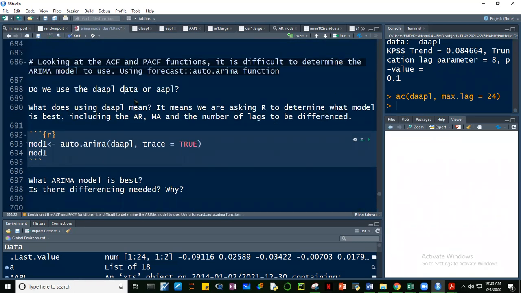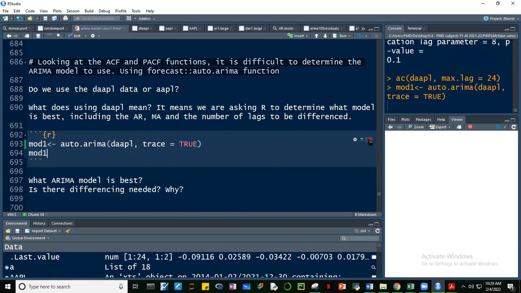Okay, ang question dito, guys, anong gagamitin natin sa modeling? Yung DAAPL or AAPL? Okay, you can use both, guys. Pwede mong gamitin yung difference na data, or pwede mong gamitin yung original na AAPL na data. Okay, let me illustrate. Dito, guys, model 1 natin, auto.arima, yung difference na data natin. Let's see kung ano yung model na to.